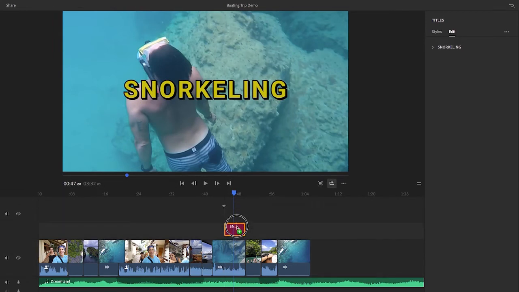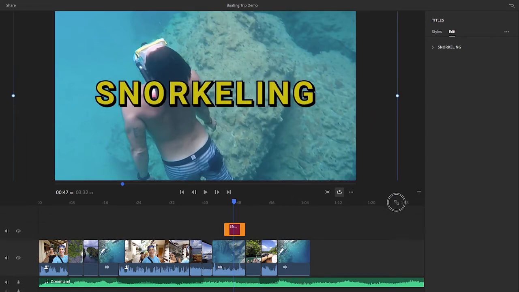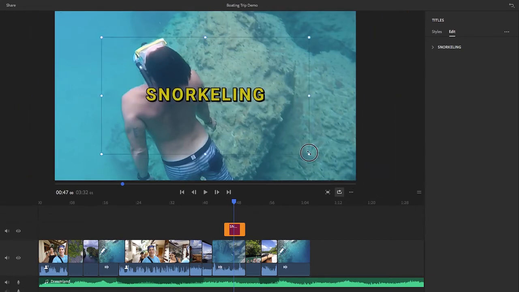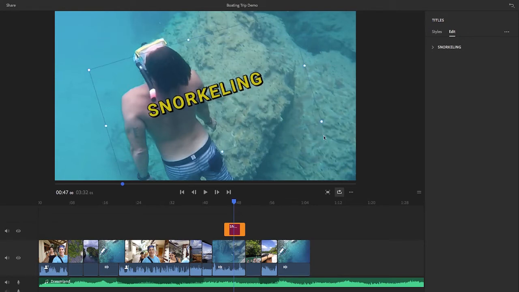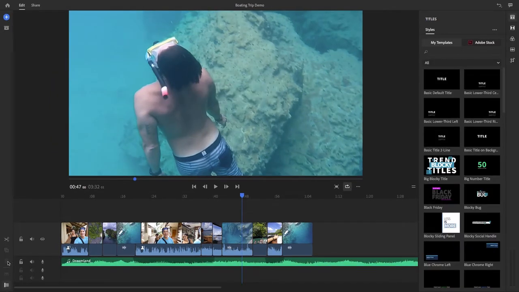If you want to scale, rotate, or change the title's position, you can manipulate the title directly in the preview monitor, and you can drag a corner to increase the scale. Or you can hover on a corner to rotate it. To undo any of these moves, just hit Command-Z on a Mac or Control-Z on a PC. So this is one way to add and customize a title.